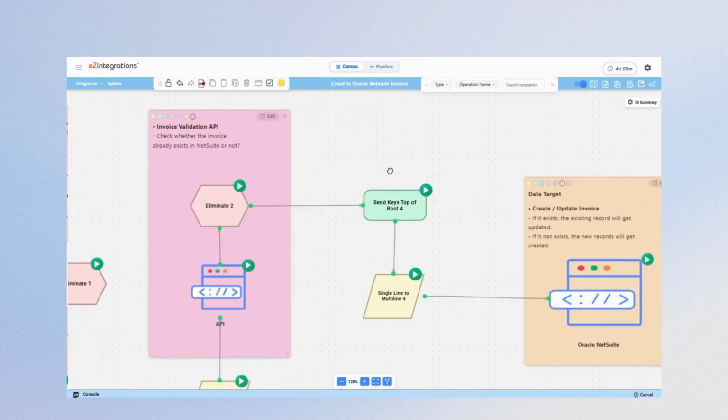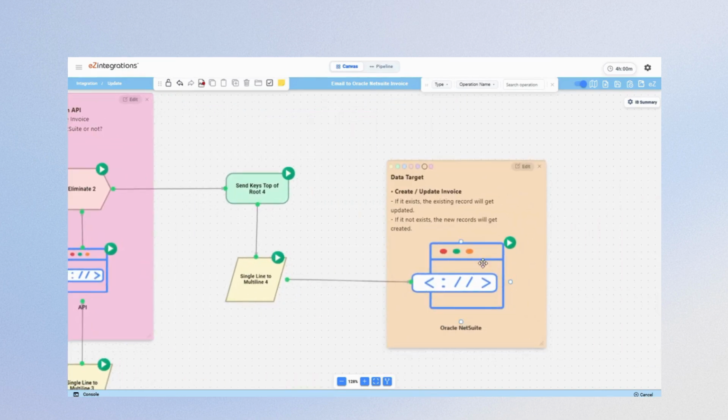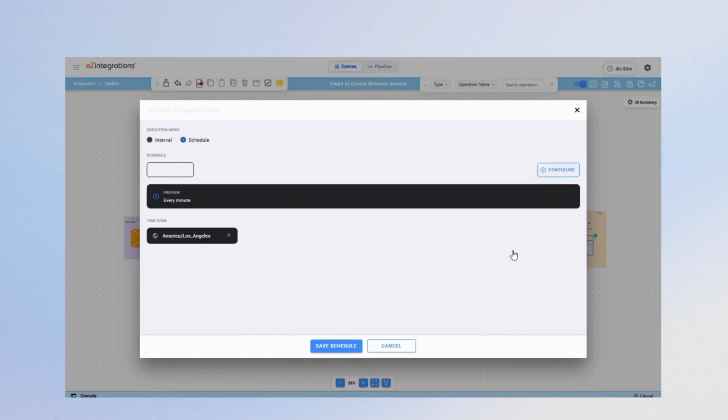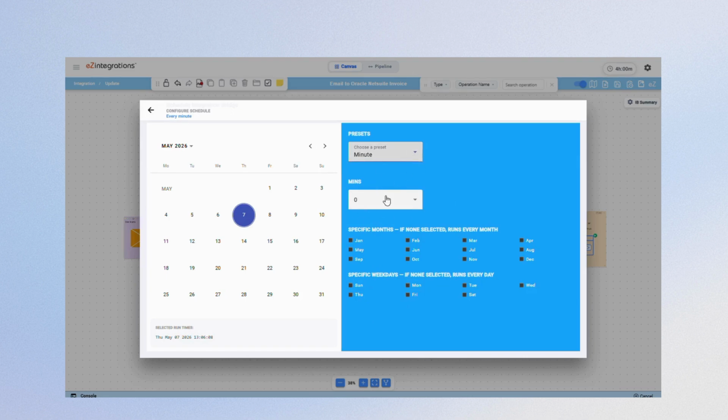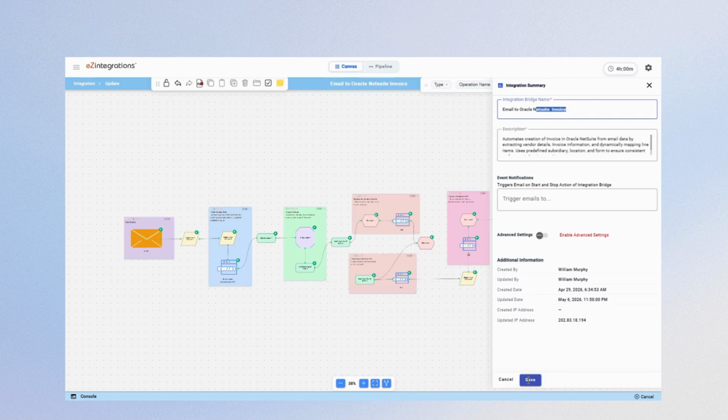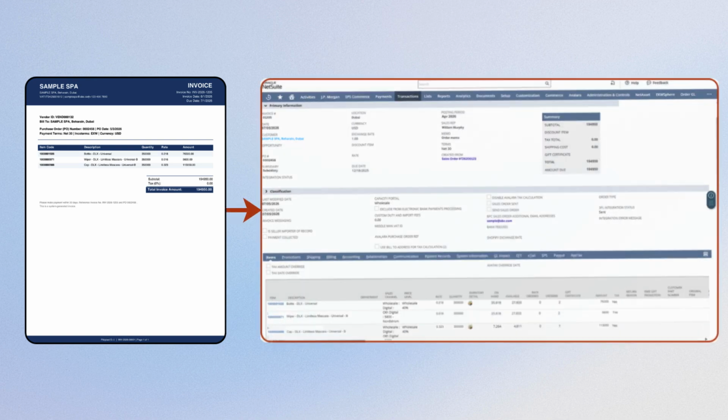Next, we connect our target system, NetSuite, using secure API integration. Based on the validation results, the workflow will either create a new invoice or automatically update the existing one in NetSuite. Finally, once the workflow is configured, it can be scheduled to run automatically daily, weekly, or at any preferred interval, eliminating the need for manual execution. To complete the setup, we navigate to IB Summary, enter the flow name and description, and save the integration. As scheduled, the workflow triggers automatically and performs invoice creation or updates without any manual intervention.